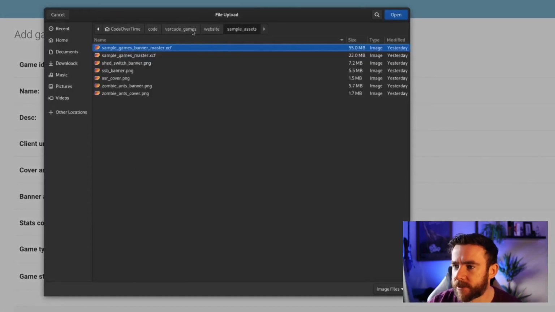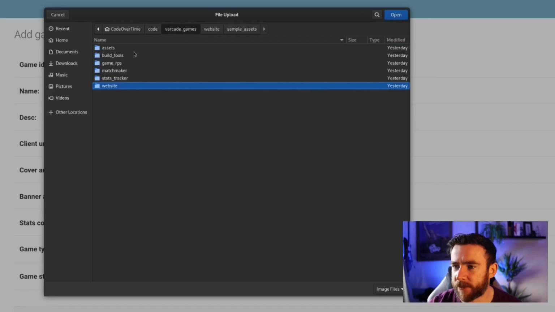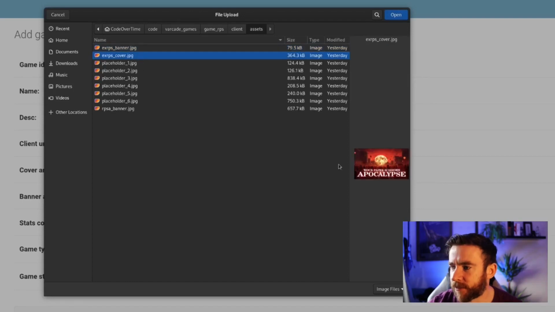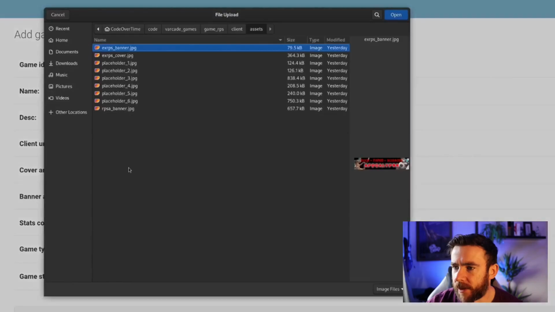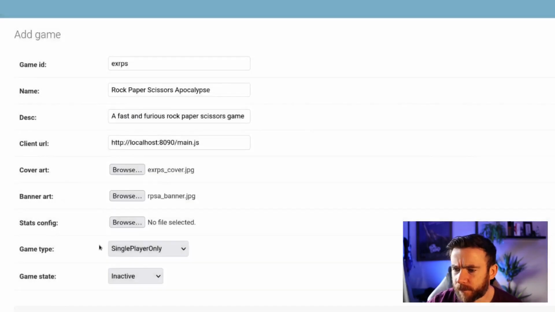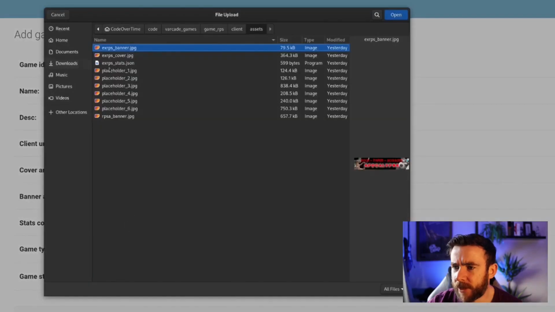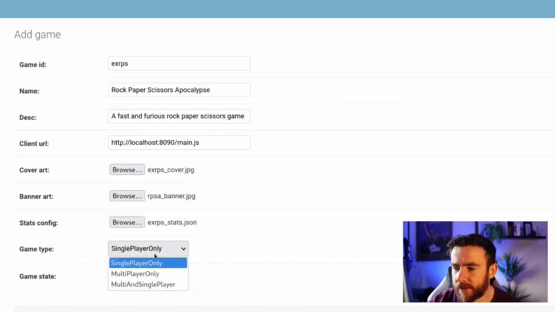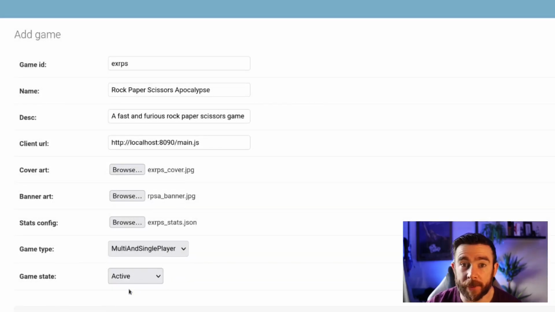Now for our images, we want to go back to our Varcade Games directory, and this time we want to go to Game, EXORPS, we want to go to Client, and we want to go to Assets. So here you'll see we have EXORPS cover, which is a nice little cover image there. And banner art, we've got RPSA banner is the file that we want to use. Stats config, in that same directory there's EXORPS stats.json, so we can add that. And this game is single player and multiplayer, and we're going to make it active.